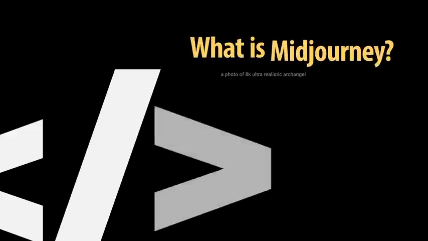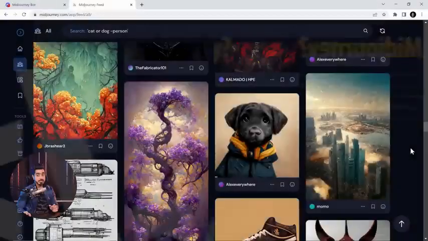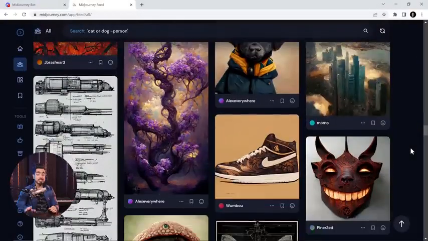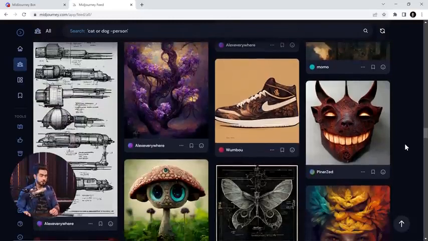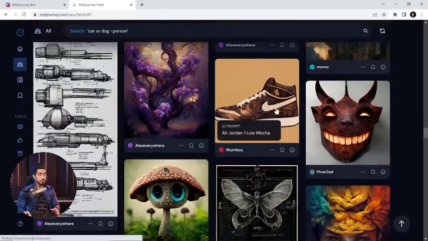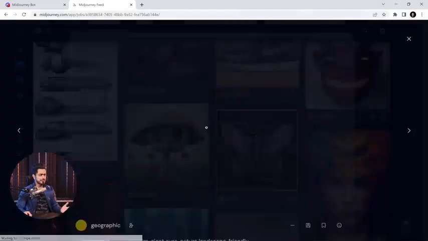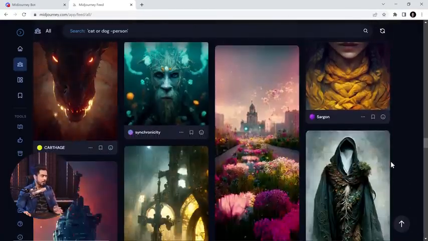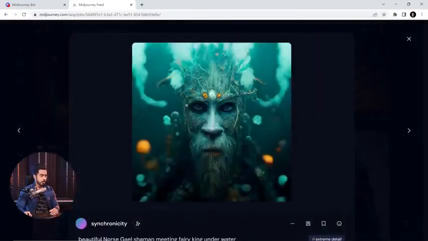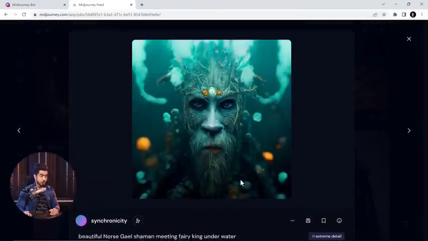Let's move on. So what is Midjourney? In the simplest terms, it is a platform that generates images based on the prompts that you input. The prompts can be anything. You can design a shoe with it. You can have a face out of a mushroom. It is wild. You can do anything you want. And as you can see, these are the prompts that created this image. And of course, it uses artificial intelligence to make it all possible.